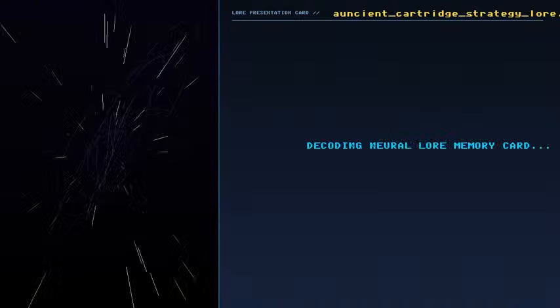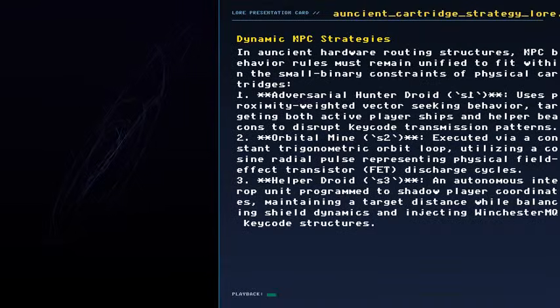Dynamic NPC strategies. In ancient hardware routing structures, NPC behavior rules must remain unified to fit within the small binary constraints of physical cartridges. 1. Adversarial hunter droid, S1, uses proximity-weighted vector-seeking behavior targeting both active player ships and helper beacons to disrupt keycode transmission patterns.